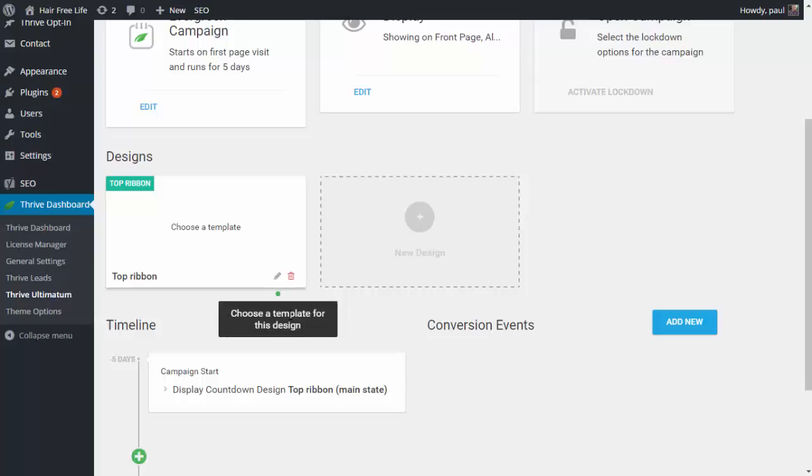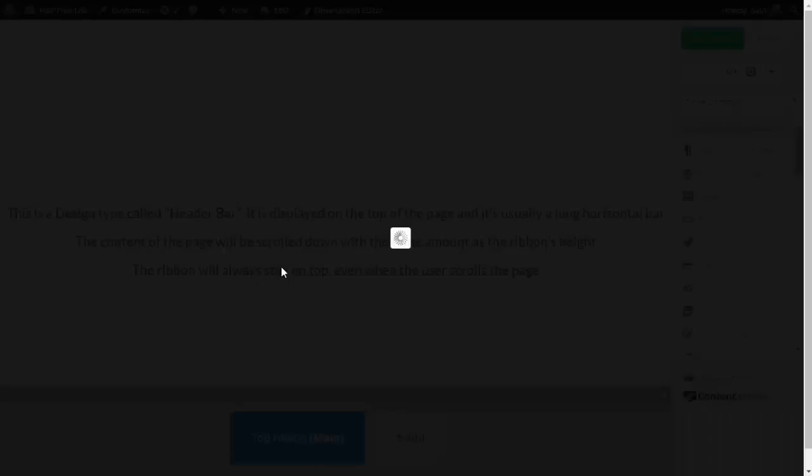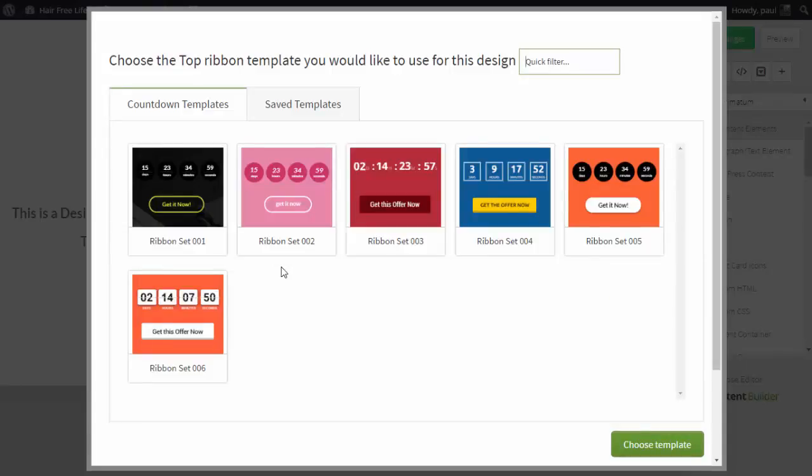The next message that pops up, choose a template for this design. So you just click where it says to click, and this will look familiar to you if you used any of our Thrive products before. This is the Thrive editor. Out of the box, we have 6 templates for top ribbons, bottom ribbons, and 6 templates for widgets. Thrive landing pages also had 6 templates out of the box. It now has over 140.